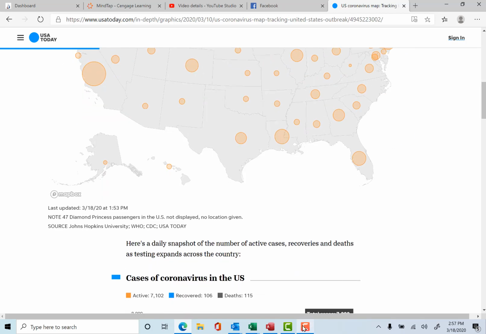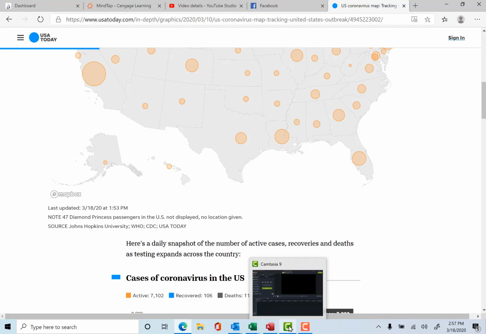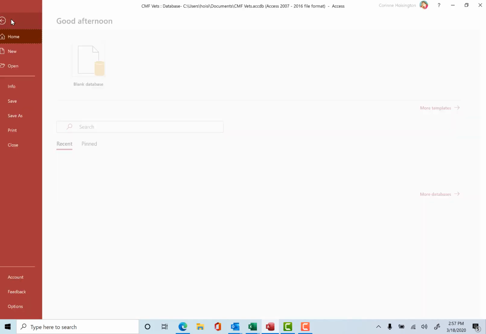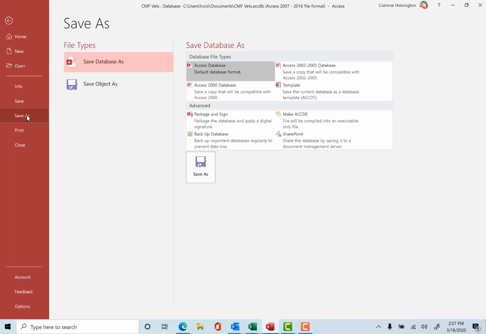Let's hop back into our database that we were working on in the last video. And what we're seeing here is we've now opened up our owners table. We could do so by double clicking. And I do want to mention to you before we go any further, you never have to save a database. You don't have to go to File, Save As, because if you do, it makes duplicates of that. Because we saved at the beginning of our database, we don't have to worry about it saving each time.